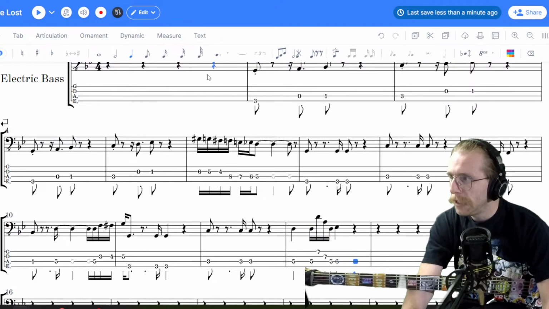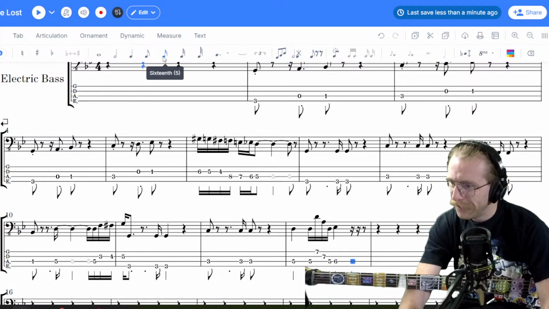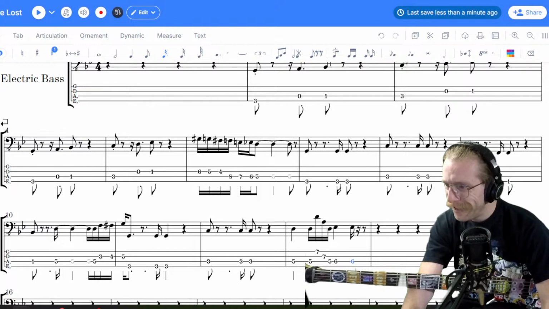And it's so funny because you see how there are these shortcuts. You can press this shortcut button for a 16th note. No, you can't. It puts a note down, nerd.